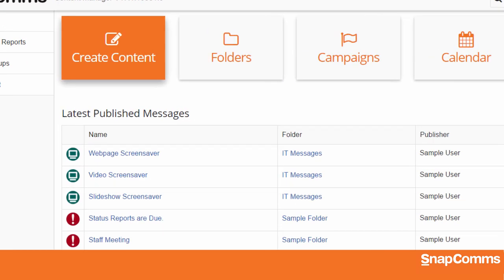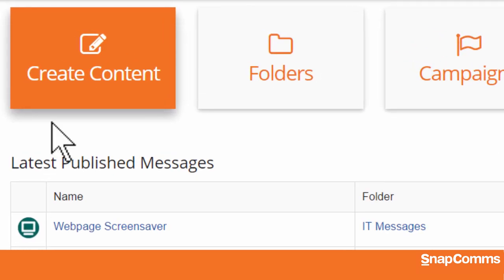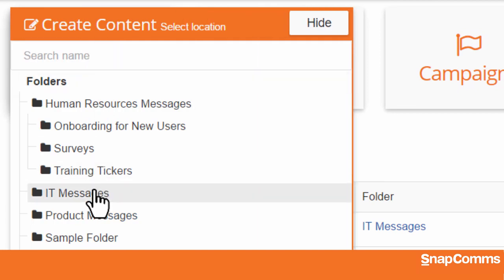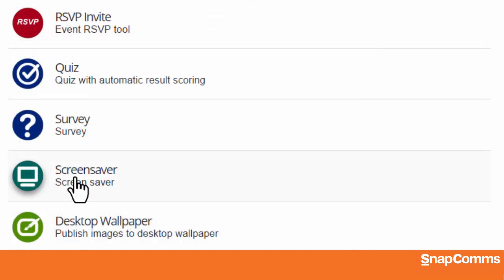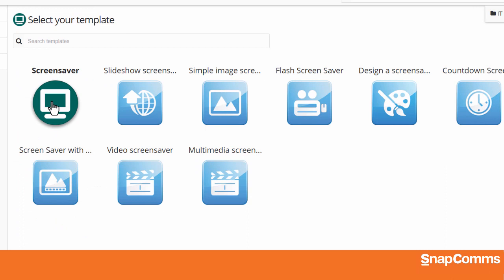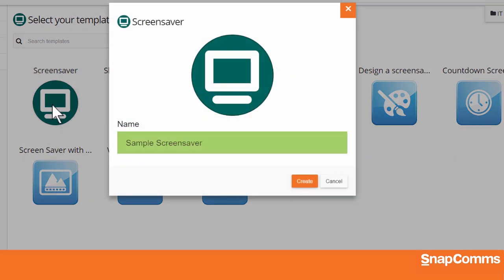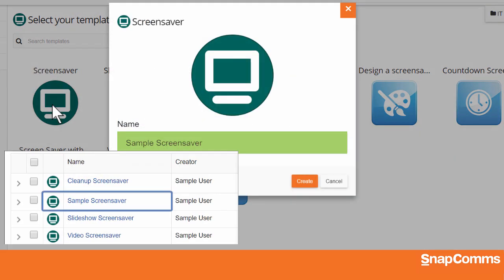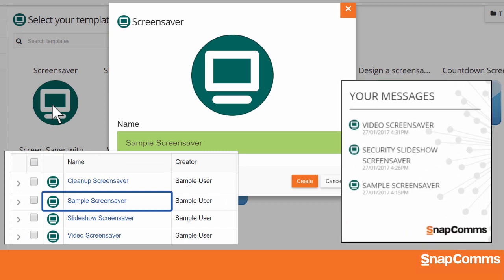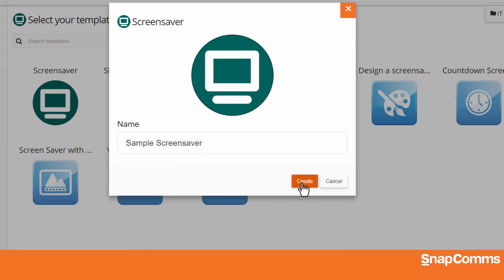To get started, just log into the Content Manager. Click Create Content and choose a folder. Select Screensaver and click on the green Screensaver icon. Give your screensaver a name so you can find it again in your content folder, and so users can find it in their message history window, and then click Create.